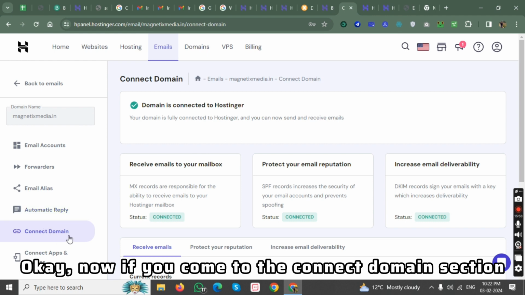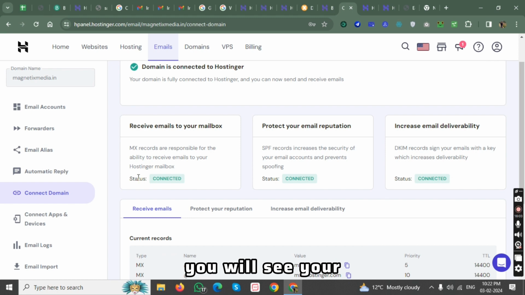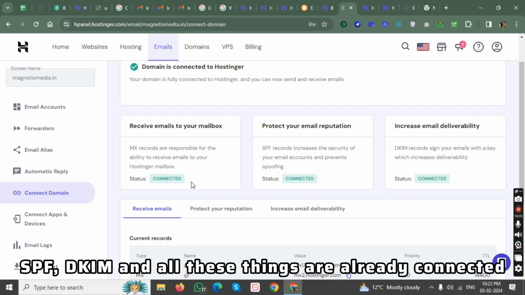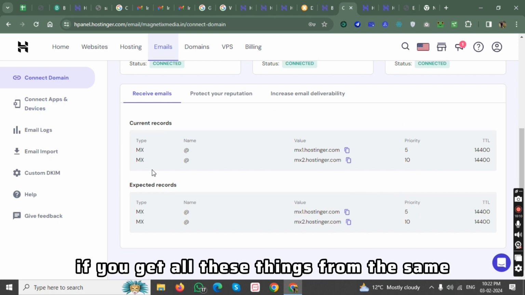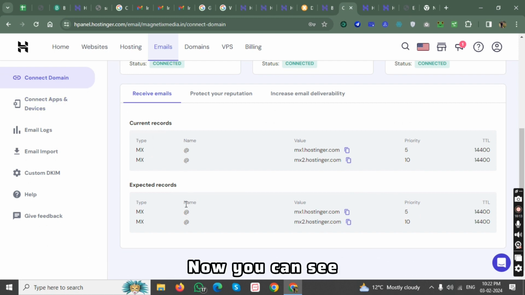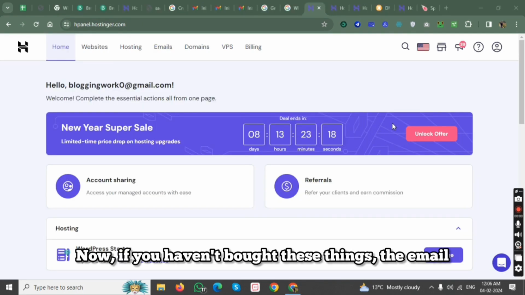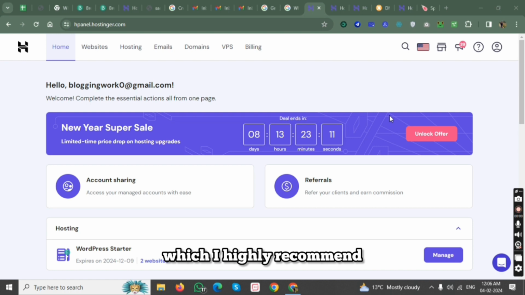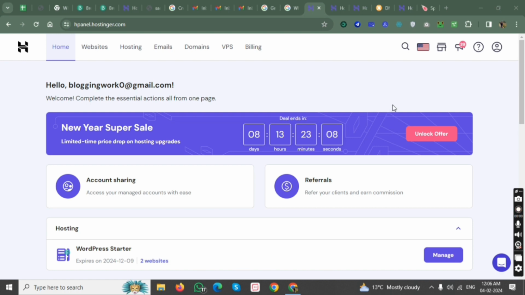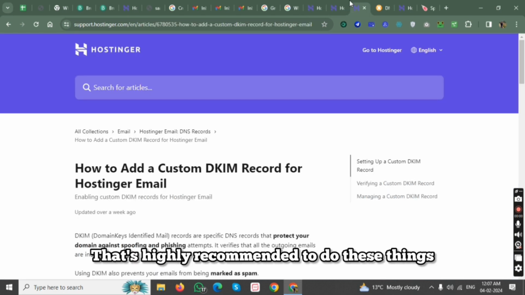Okay, now if you come to the connect domain section, you will see your SPF, DKIM and all these things are already connected. So this is the advantage if you get all these things from the same platform, the email, the domain and the hosting. Now if you haven't bought these things, the email, the hosting and the website from the same platform, which I highly recommend, but if you haven't in any case, then you need to set up the DKIM and SPF. That's highly recommended to do these things.